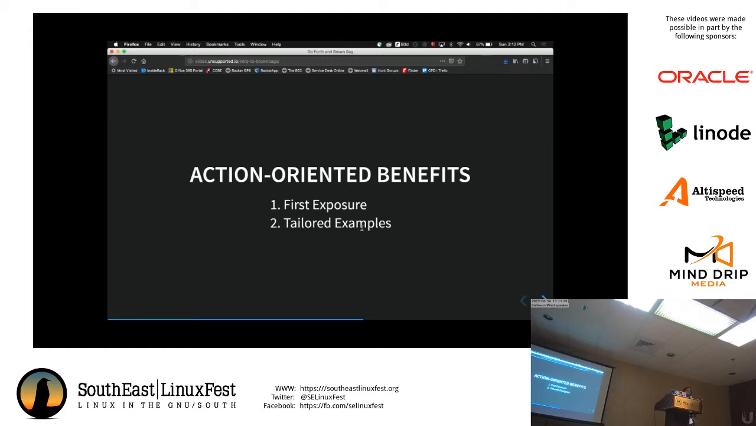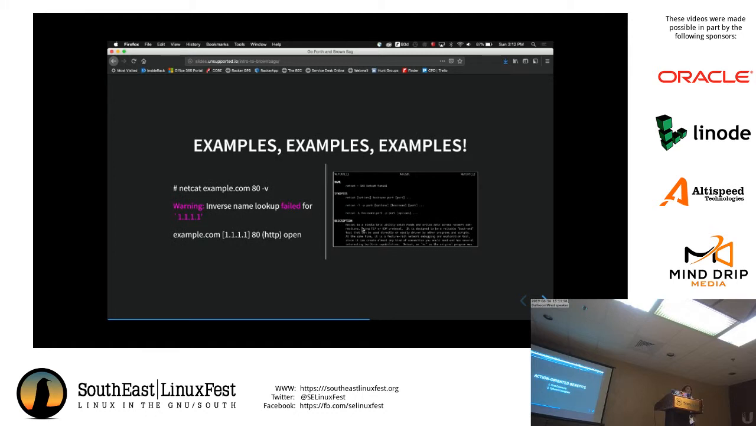You can also tailor your examples. So you can tailor exactly what you're looking for. Like, how would you use the netcat command? In our example here, we talk about what you actually see when you run the command. You see a warning. The actual output of that would be warning, inverse name lookup failed. Well, that kind of sounds like, oh, did I do something wrong? Did this command fail? Did it actually do what I needed it to do? When you're completely new, warning and fails, those are really intimidating. And there's a certain lack of confidence to, well, I don't really know if I did it or not.